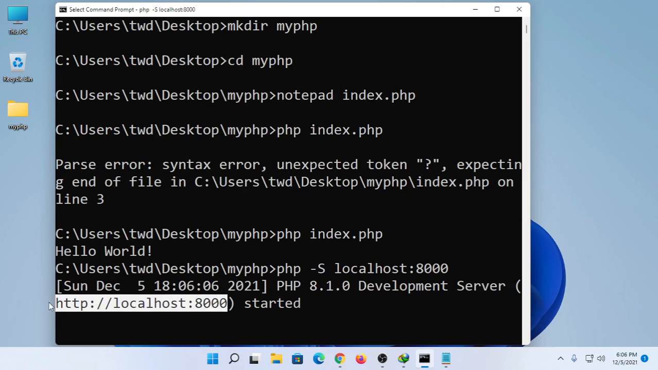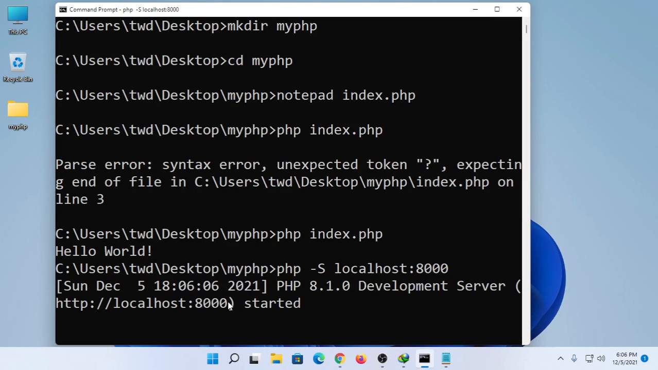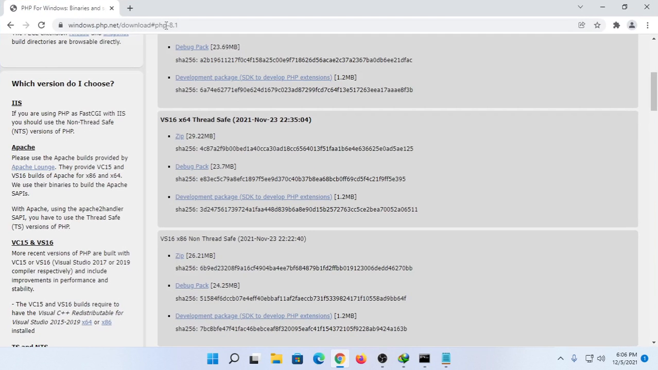Now copy this URL and open a web browser and browse this URL and you will see Hello World.